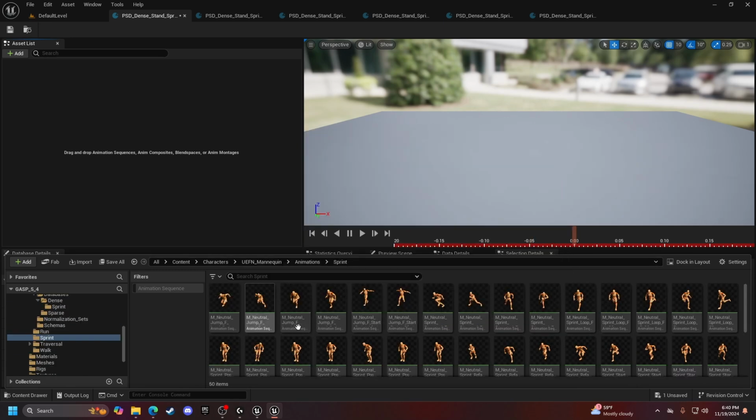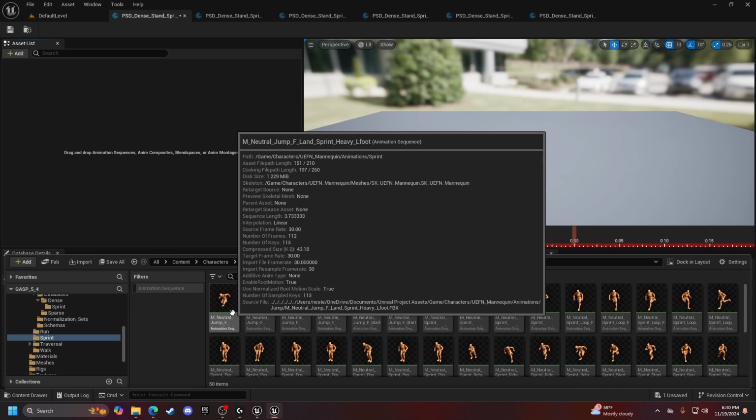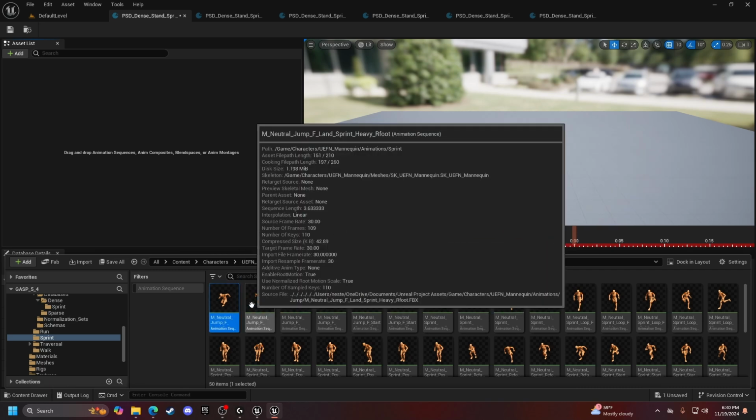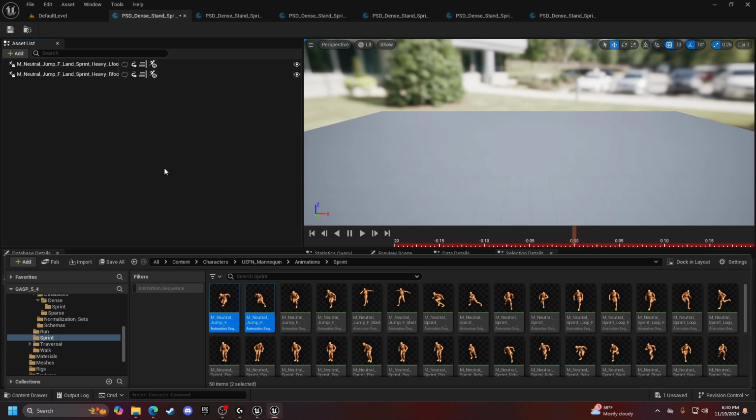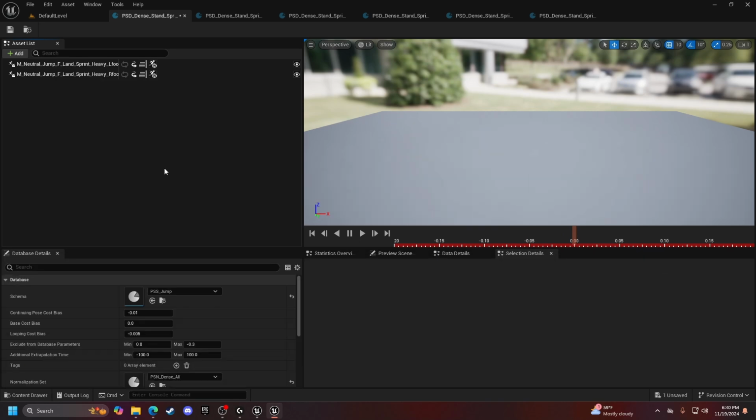So we're going to go back into our animations right here, and we're going to go into our sprint. And that's why I wanted them all in one place as we work through them, because I didn't want to flip through different folders, like, oh, it's in the jump, whatever. All of our sprints are here, so I could just pop back up and then just keep going, right? So here we go. We have the heavy L foot and then the heavy R foot. So go ahead and grab those and throw those in there.